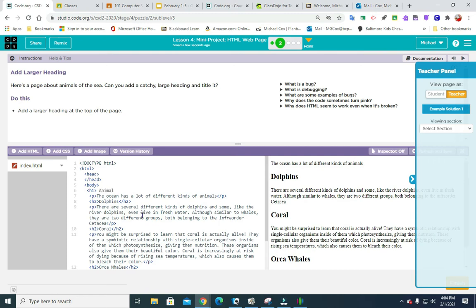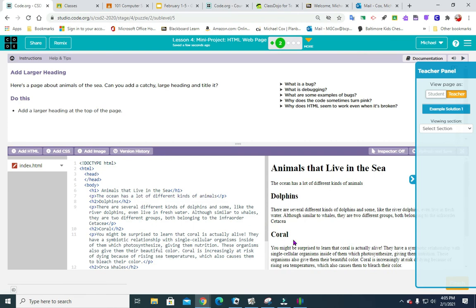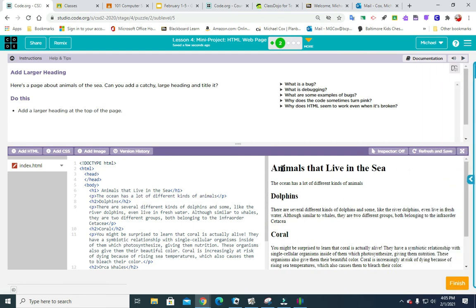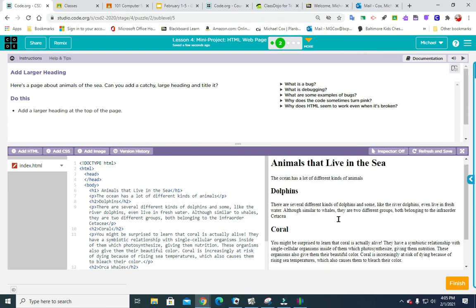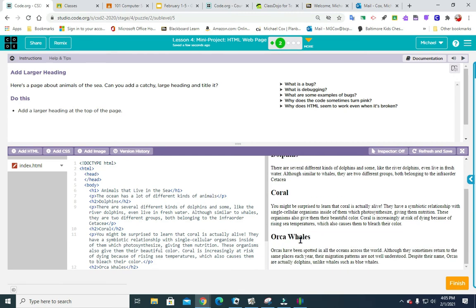Animals that live in the sea. And then we close that tag. And now you have a title. Now you have the large text up here, and it breaks down into different animals of the sea. Easy. Okay, finished.